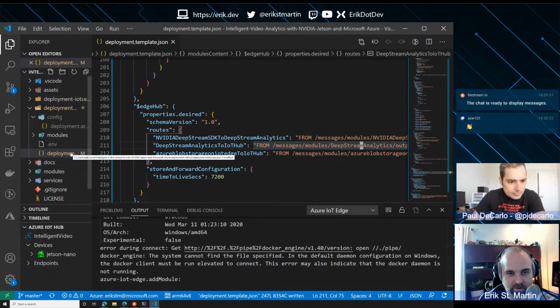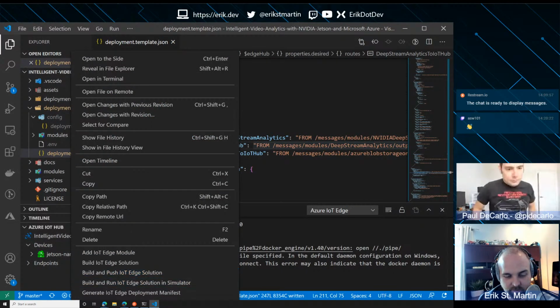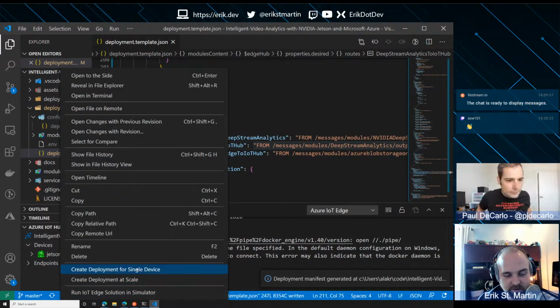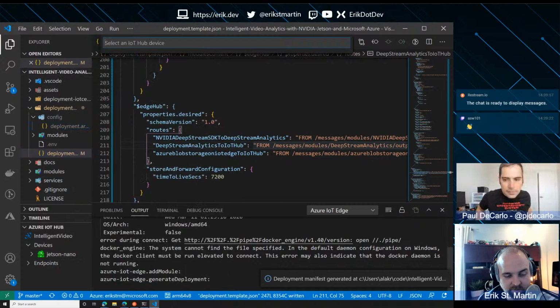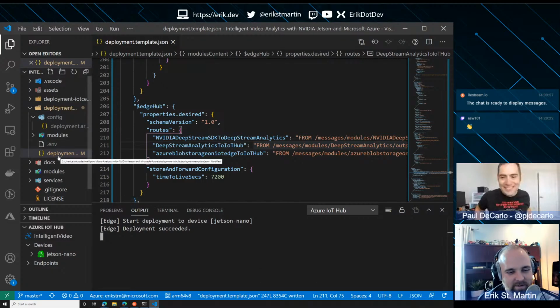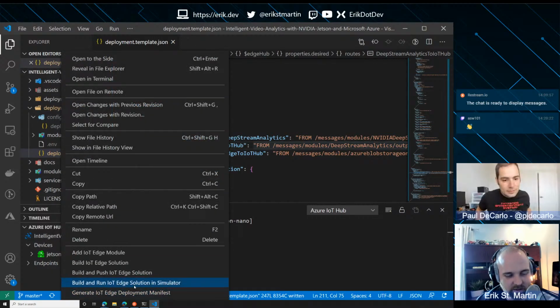All right, so we go to our deployment template, we generate our deployment manifest, then we go find it in config, and we create for single device, and deploy to the Jetson Nano. There's got to be a shortcut for that. We do that so often. Yeah, there should be one. We've got build and push, build and run on the simulator. So why isn't there a build and run for whatever? Those are a bit different. I can kind of see why. I'm just thinking of ways to speed up the dev loop.